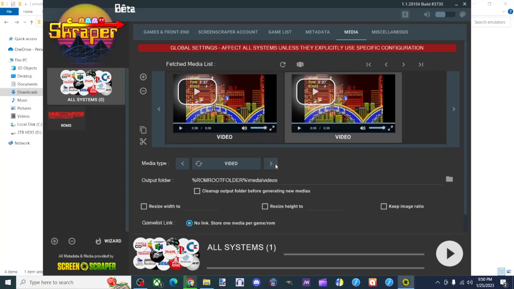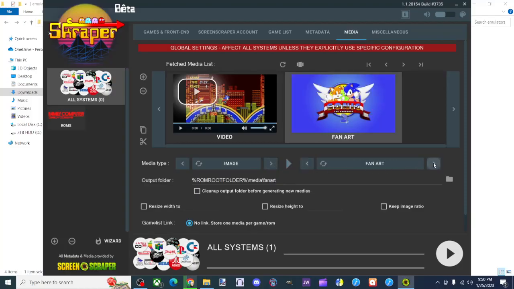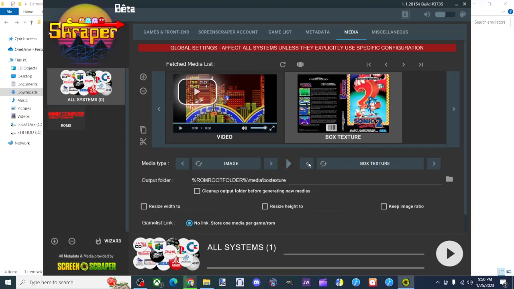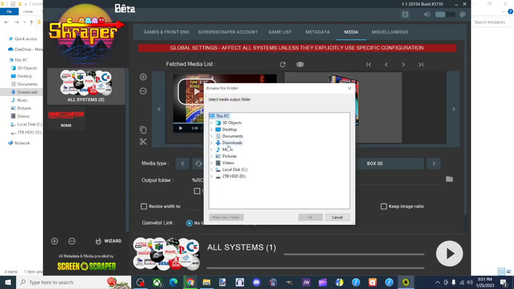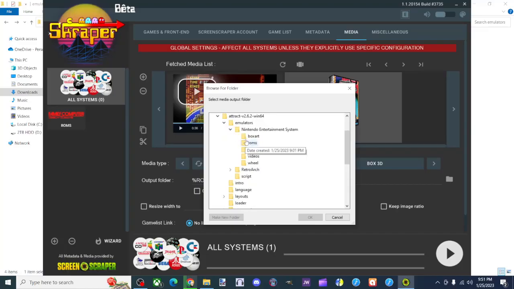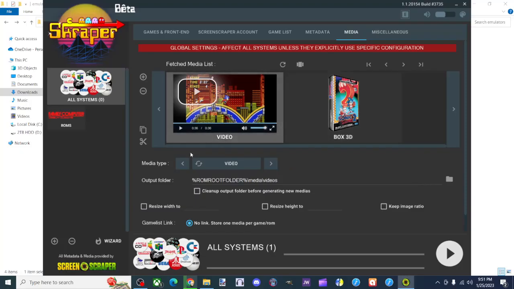Let's see if we can change it to image here. There we go. Screenshots, fan art, box art. We could also choose box art 3D. I prefer 3D box arts. There it goes. Okay, and we're going to click on this little folder right here for the box art. And then we're going to navigate to the track mode, emulators, Nintendo Entertainment System, box art. Alright, there it goes. For videos, the same thing.